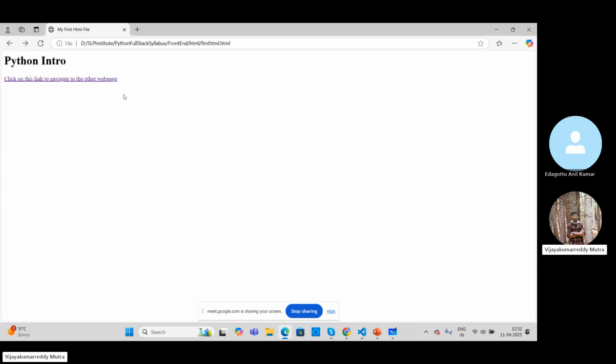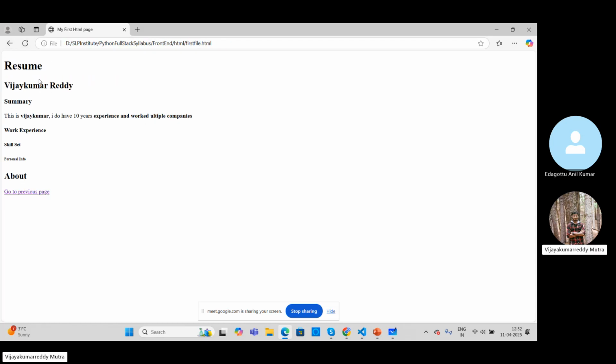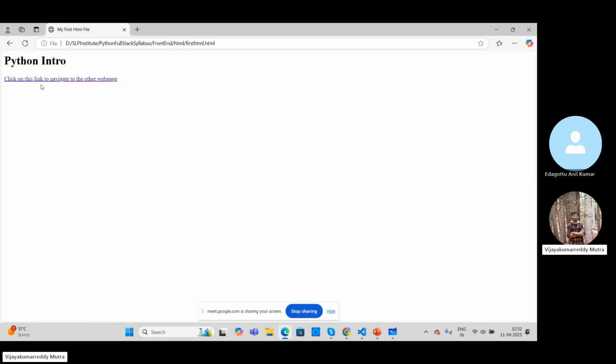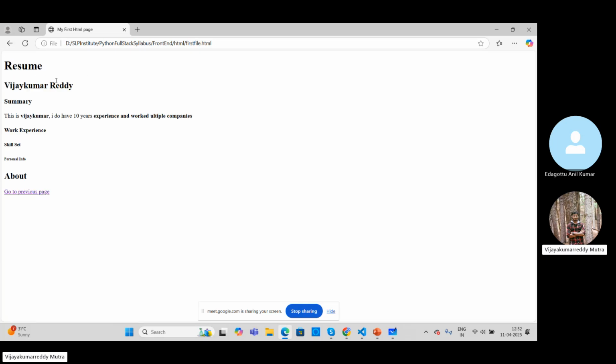I'll just go to it now. Now just refresh. Okay. Now just click on this one. Now it has gone, right? Now I want to go back to the previous page. Instead of clicking on this arrow, I want to go back from the web page itself. So just click on this one. It is going back again to the same thing. It is just like a loop.